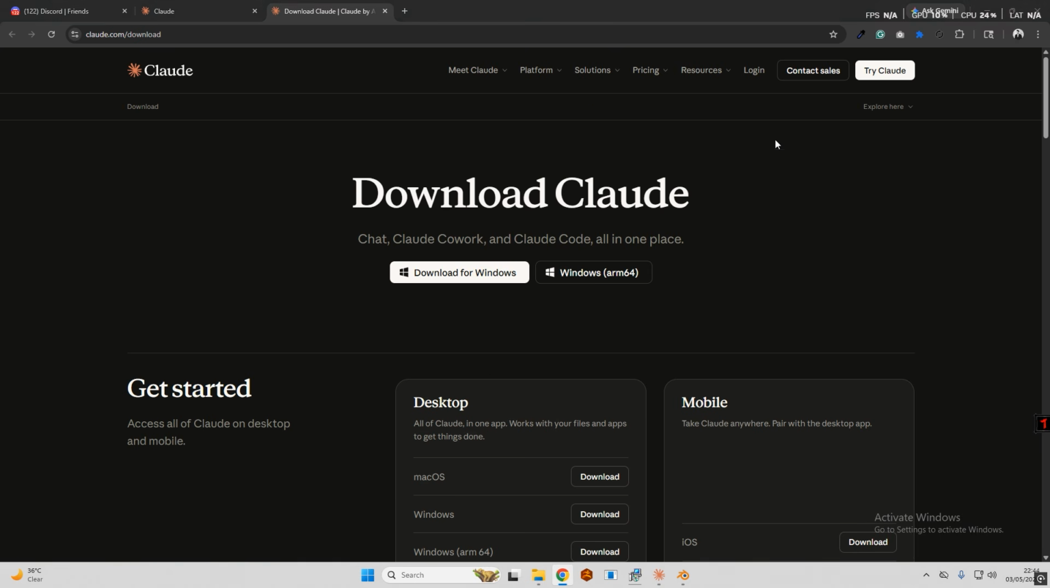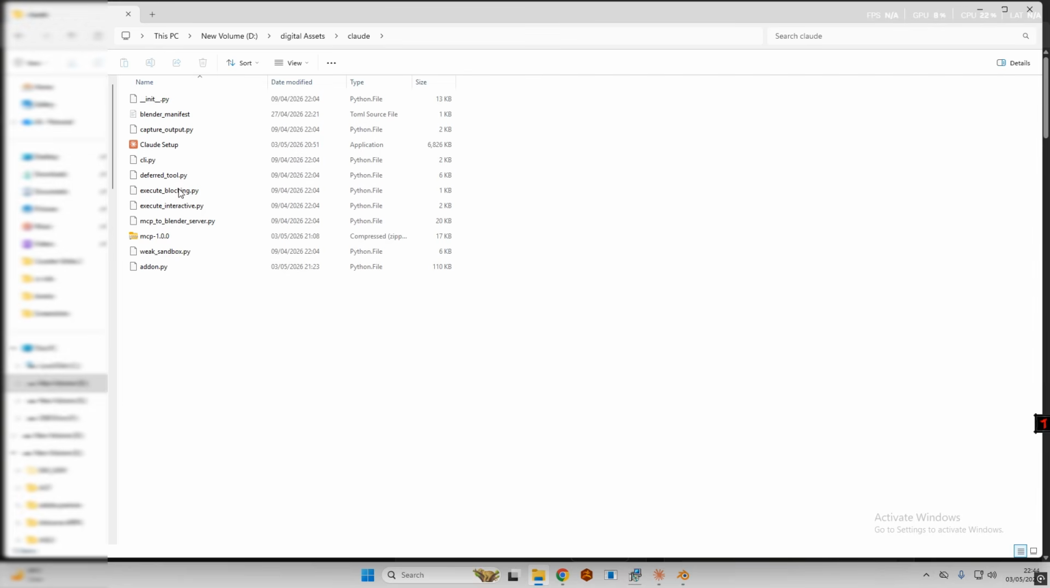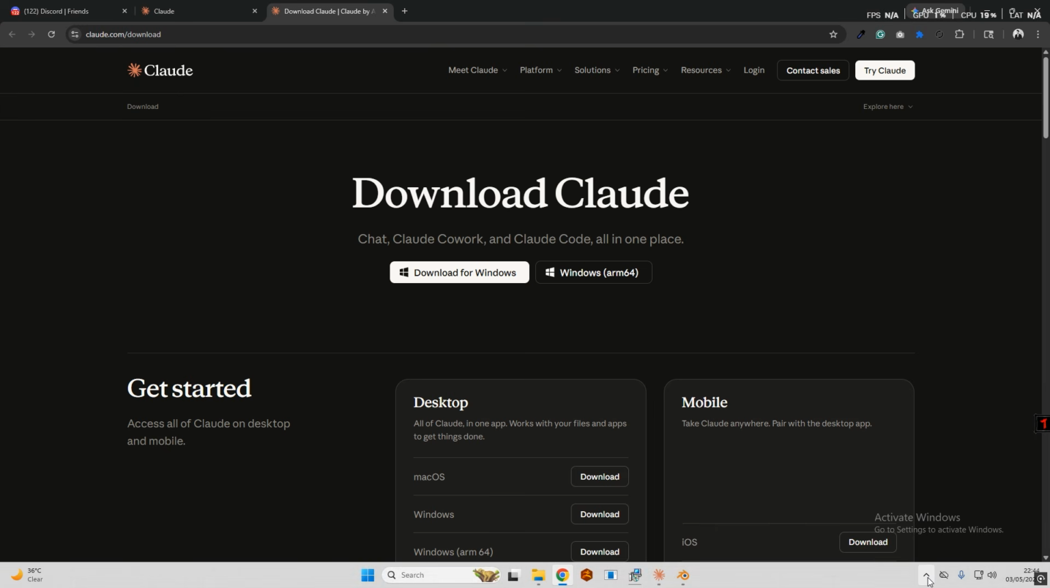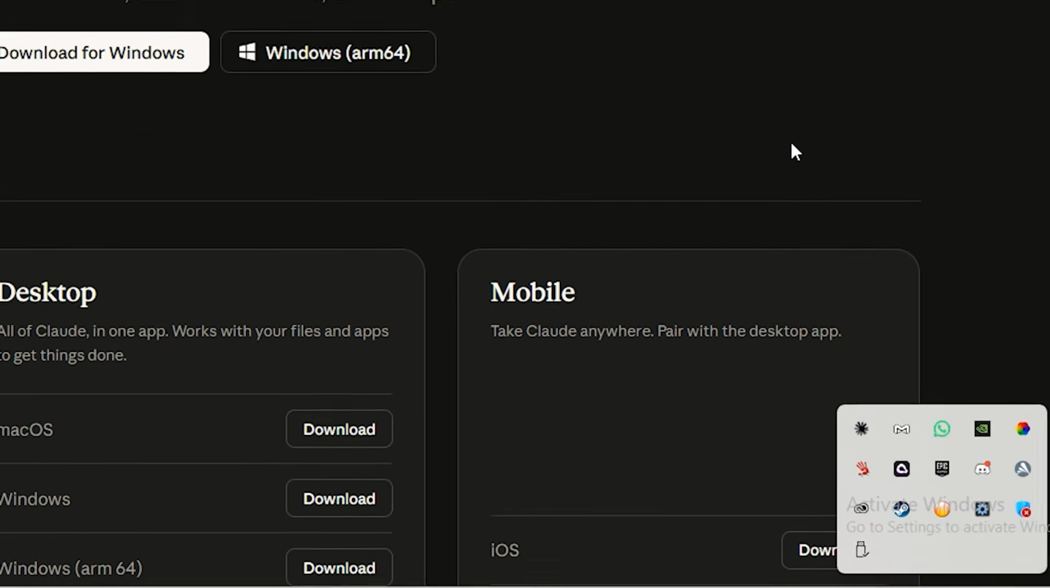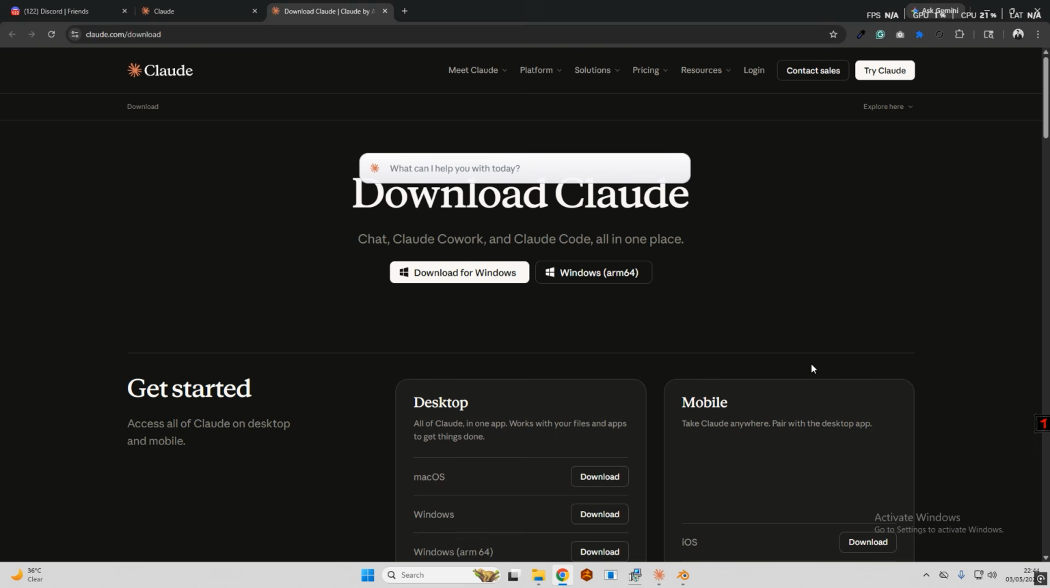Step 2. Install Claude. Once it's downloaded, you'll see the setup file. Just open it and follow the simple installation steps. After installation, log in using your email. Now, once everything is done, you'll see Claude running in your system tray, and the shortcut to open Claude is Ctrl plus Alt plus spacebar. Press it, and boom, Claude will pop up.